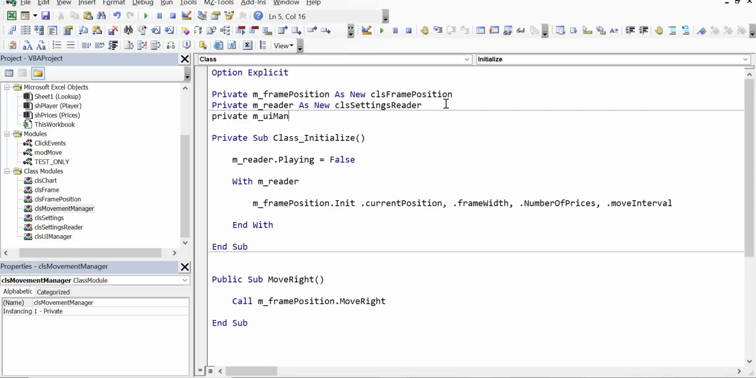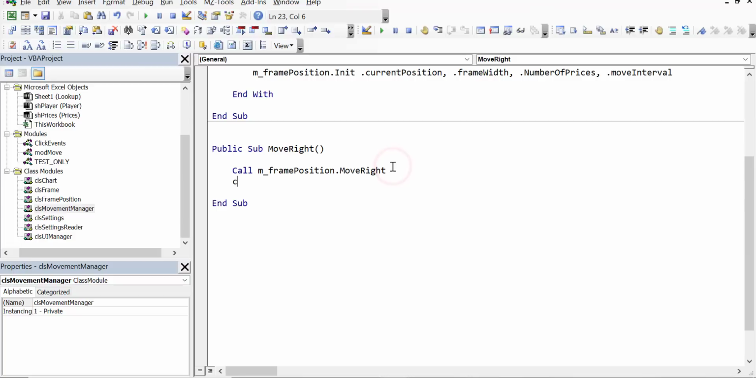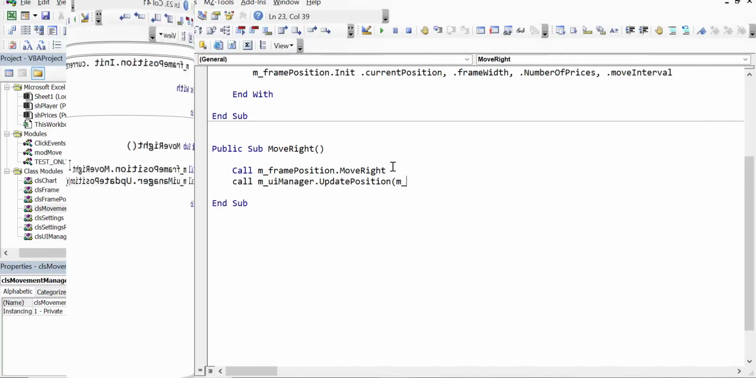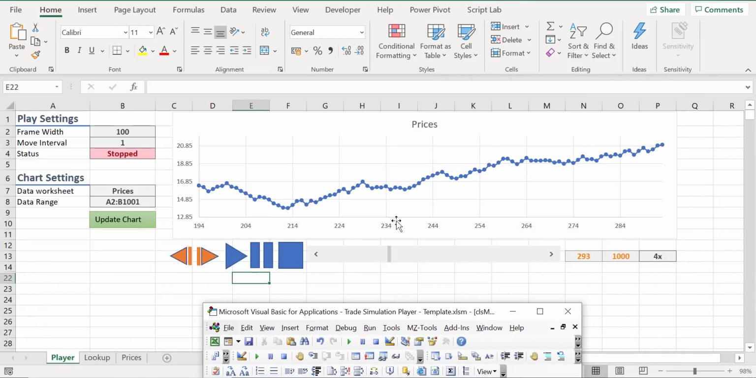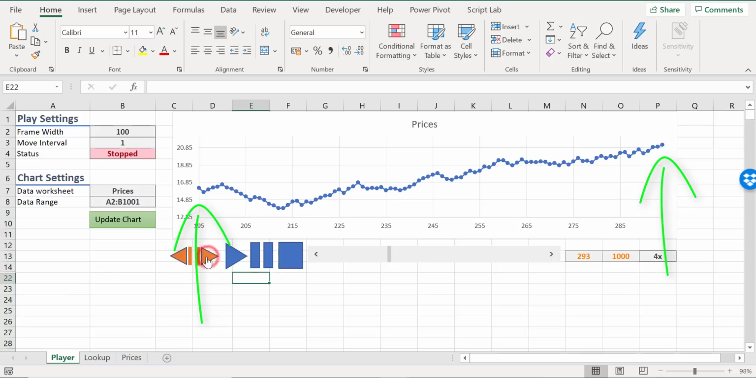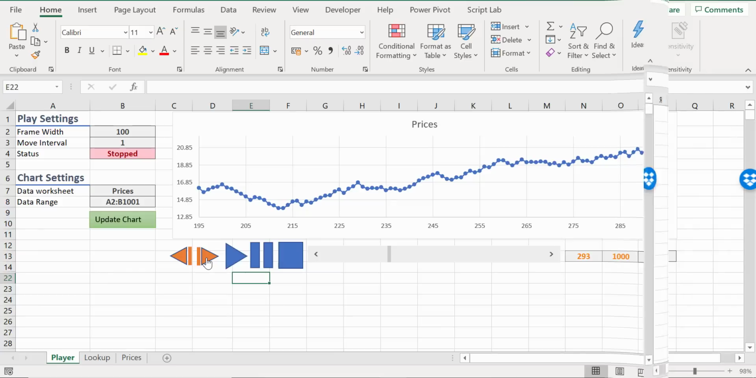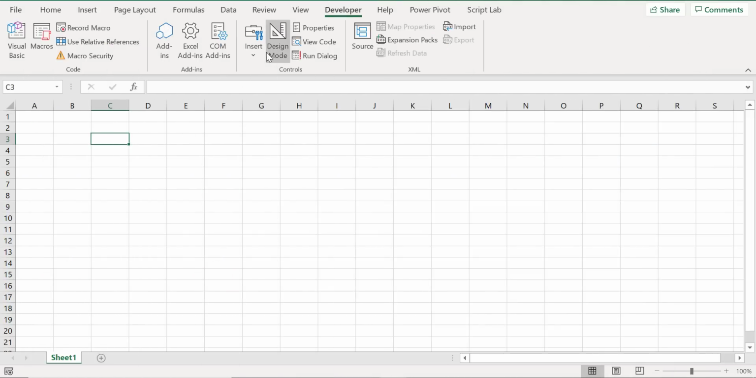And we'll call it UI Manager, and we'll say as a new UI Manager. Now then, after we move right, we just simply call the update. So we update the position and we pass it the current frame that we've just updated. So we've done a debug compile, there were no errors. So let's actually check if this code works with our new change. So we click on the right button, and you can see that we're getting new values as we click on the right button. So what we're going to look at now is the scroll bar.